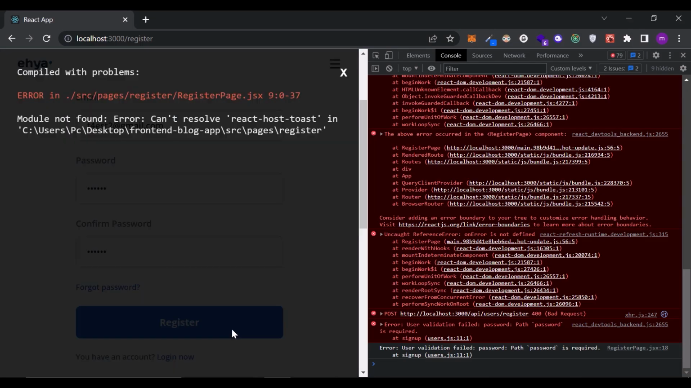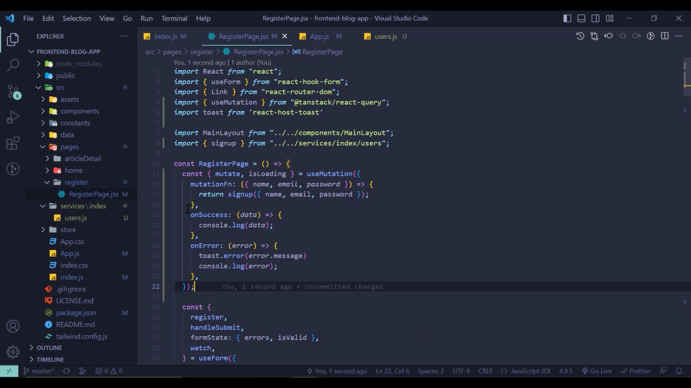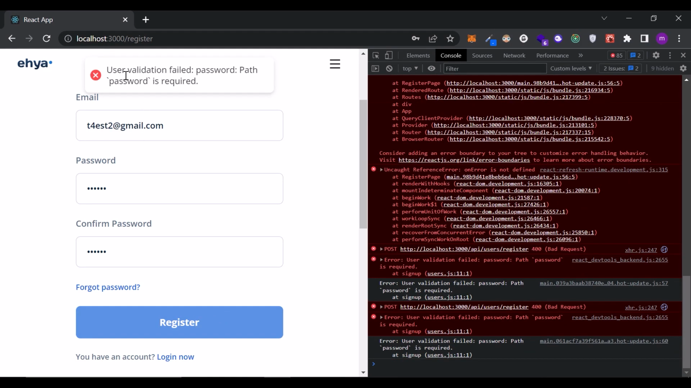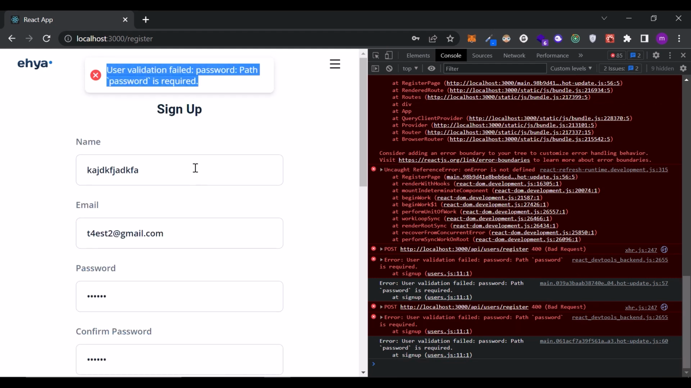So if I send this form, can't resolve React Hot Toast, no, it's hot toast. Okay, and now if I send this form, you see that I get an error. And I can show this error here.